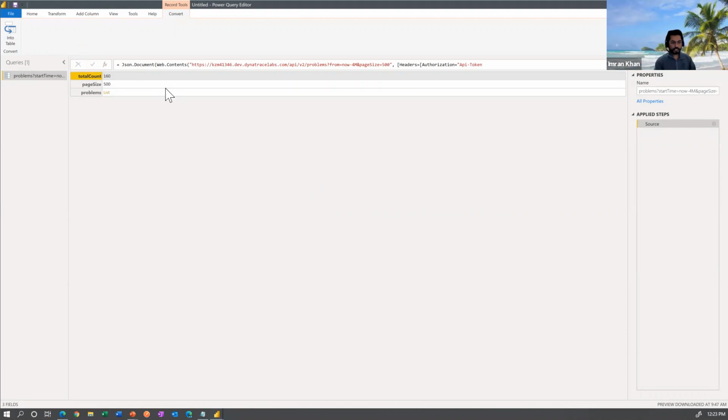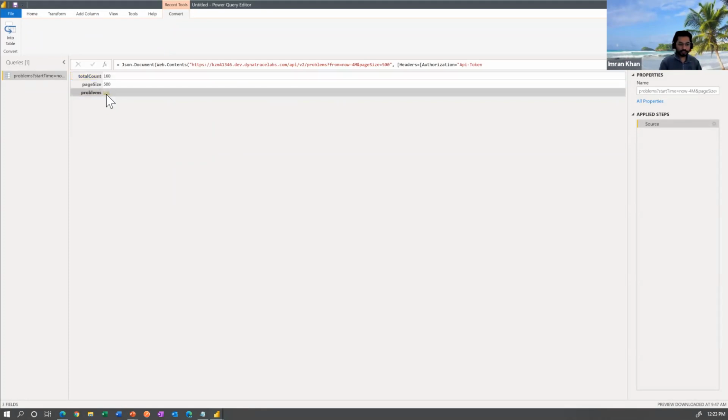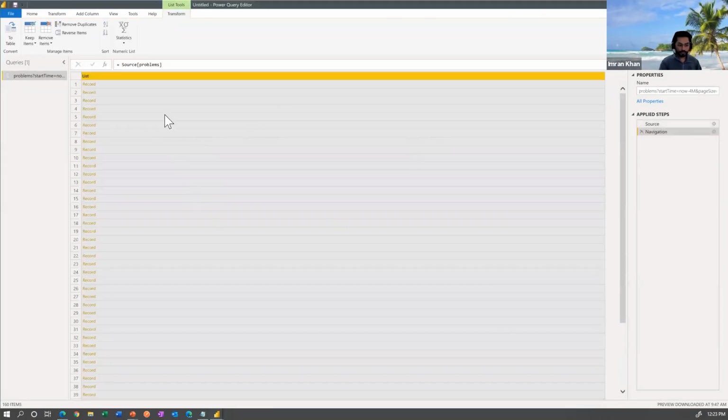Now, once the data loads, you will see something like this. So right now I'm seeing 160 problems that I had in the last 4 months. Now this is from my demo environment, so this is probably not going to be as realistic as your customer environment, but just to show here. And then this is where our data is actually, in this list. So click on the list, and then you can see all of this. Each of these records is actually individual problem data.